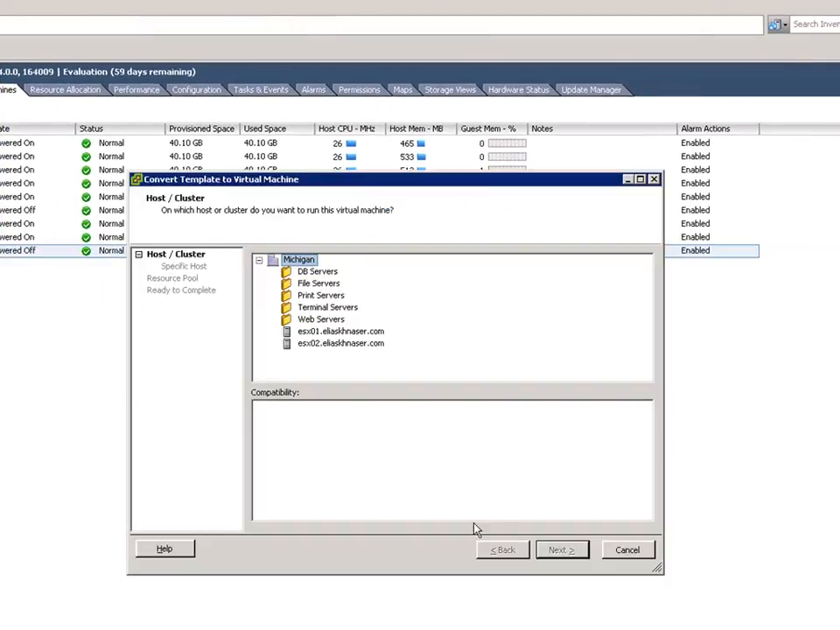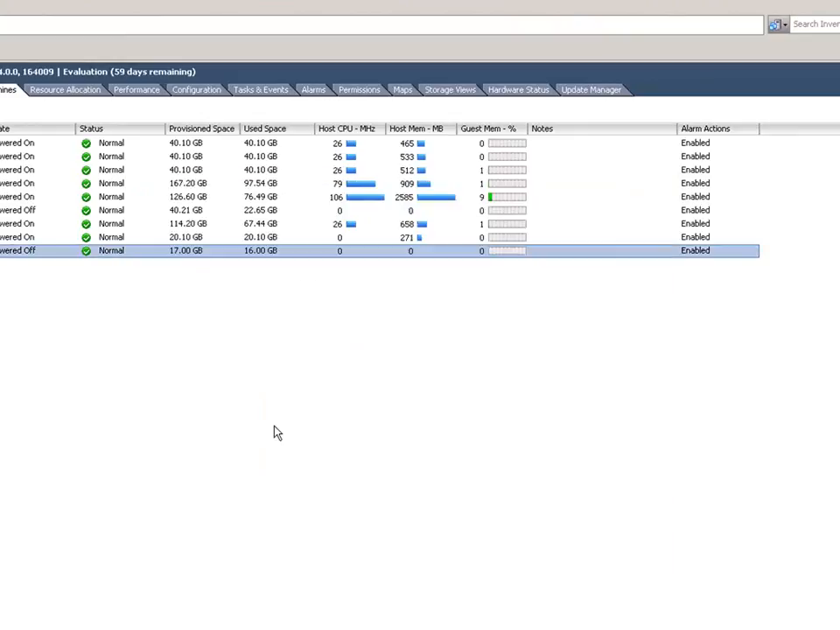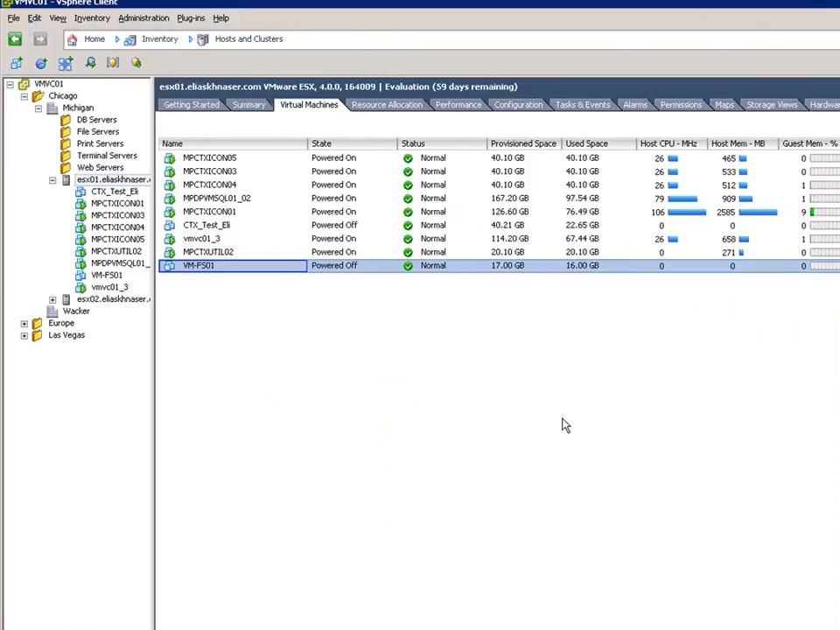I'm going to put it back in the mix here, so we're just going to add it on ESX01, and we're going to go through the wizard. And voila, it has just been converted back into a virtual machine.